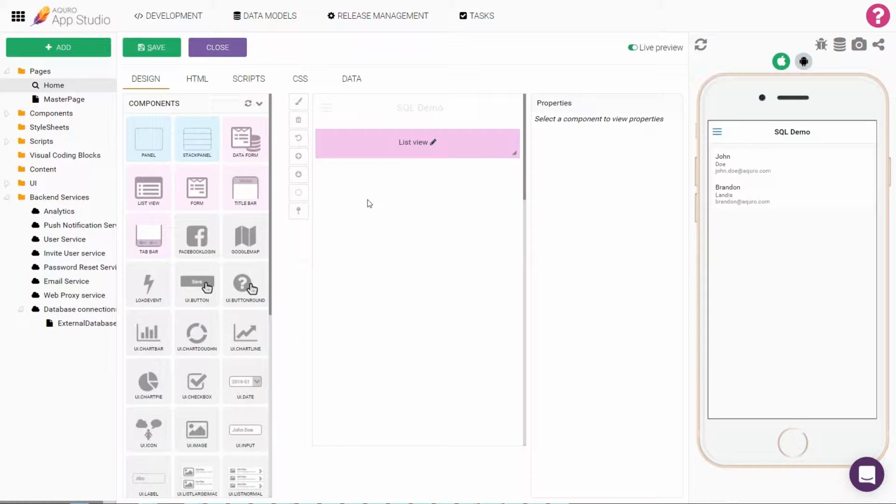Welcome to part 2 in our video series covering the database connection service in Aquro that makes it easy to work with external databases directly within your app. If you haven't seen part 1 yet, I strongly recommend you watch that video before continuing, as we'll build on the app that we started in that video.